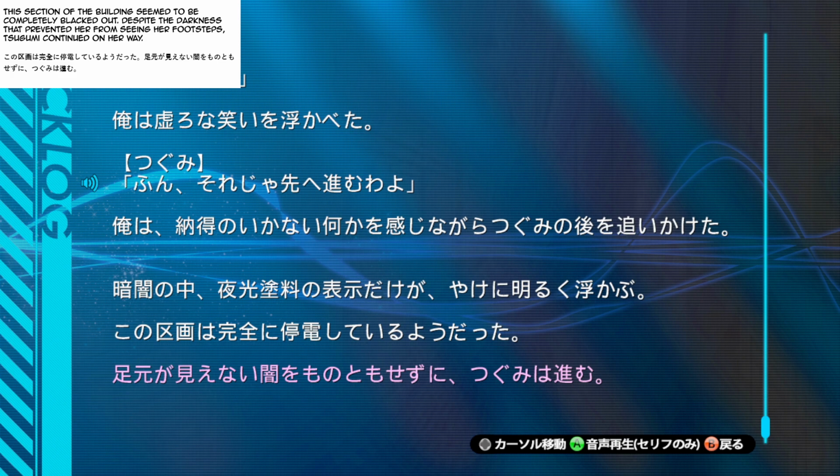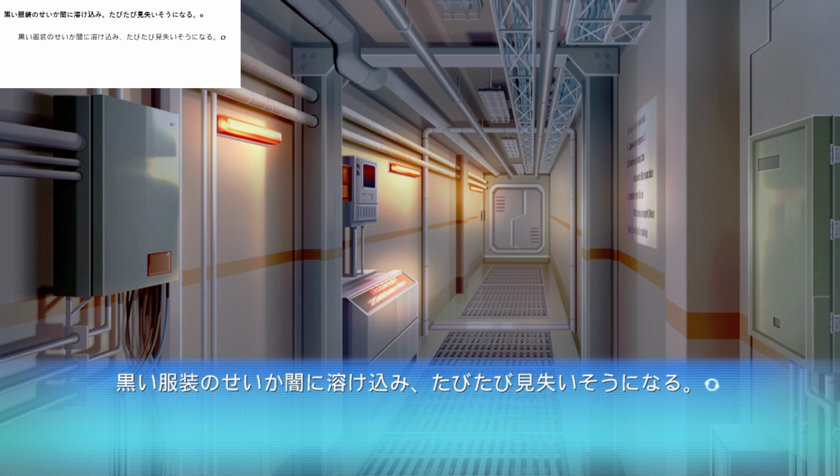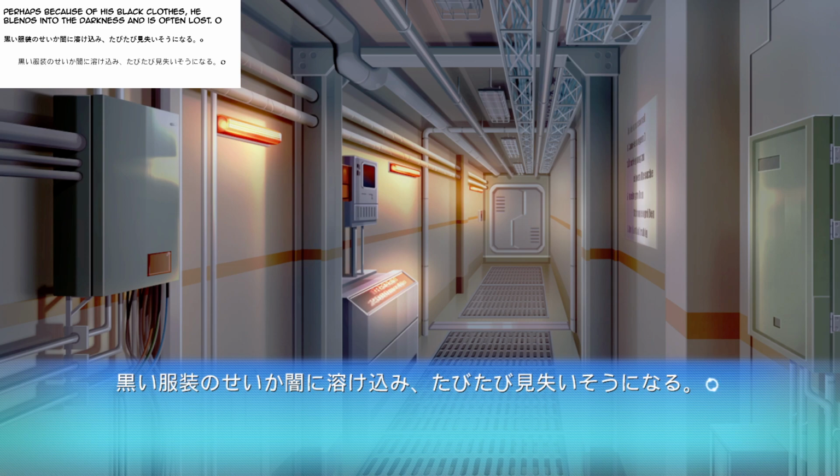A section of the building seems to be completely blacked out. Despite the darkness that prevented her from seeing her footsteps, Tsugumi continued on her way. Right, it's starting to hint that Tsugumi can see in the dark. Perhaps because of her black clothes, she blends into the darkness and is often lost.